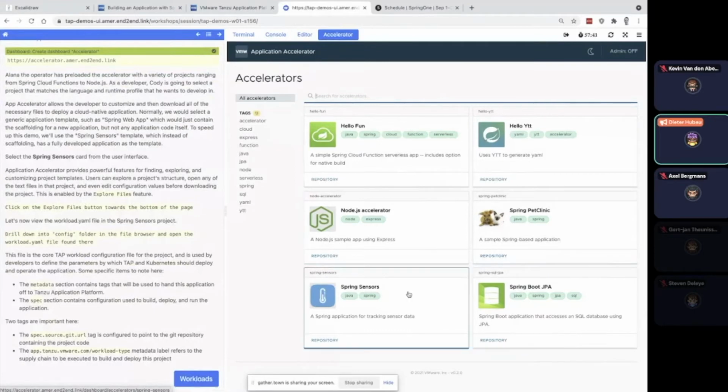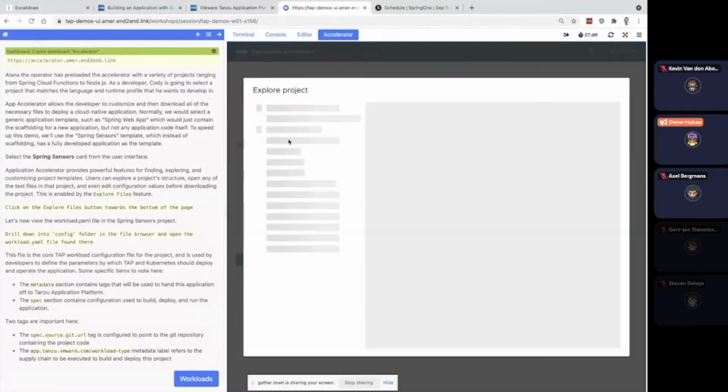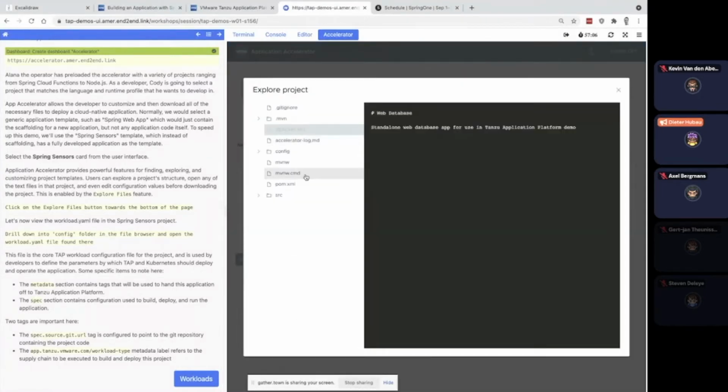the Spring sensors. So we already filled in kind of a basic application. So this is one of the accelerators that we have. It's going to build a sensor application, and you have some variables that you can fill in. So it's completely templatable. You can have all these kinds of options with free text fields, with drop-down options, with all kinds of radio buttons. So you can have all kinds of different possibilities of templating this. And then you can look at exploring the files, how that would look when you generate it.